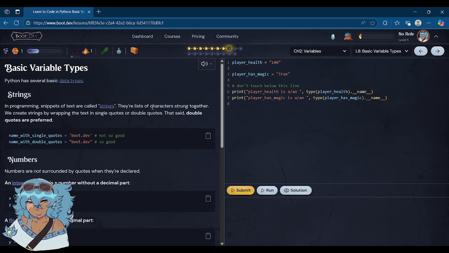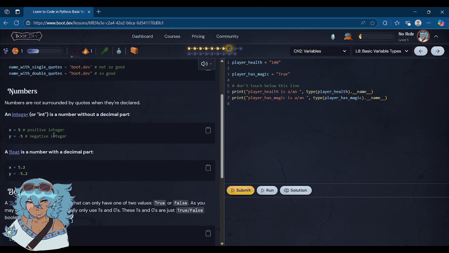Numbers are not surrounded by quotes when they're declared. An integer, or int, is a number without a decimal part, like a positive or negative integer. A float is a number with a decimal part. Pretty simple, understandable.